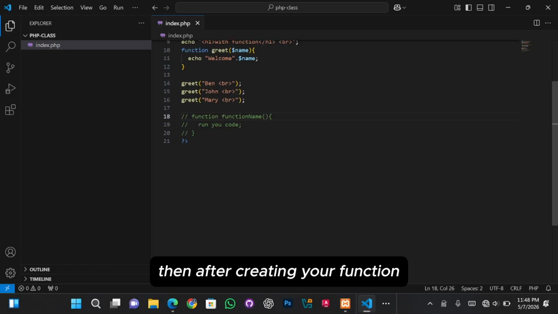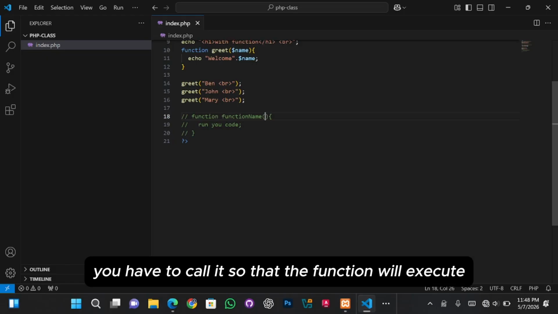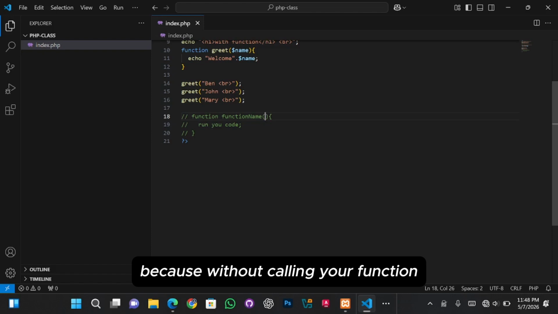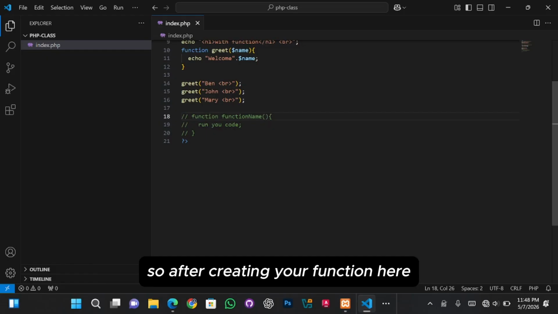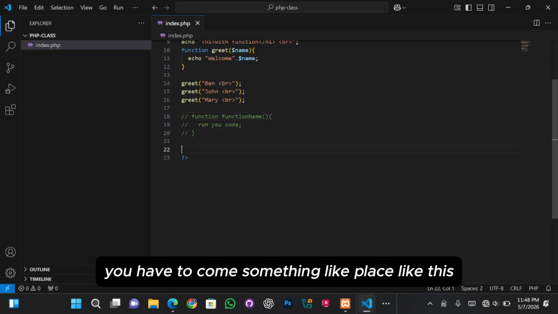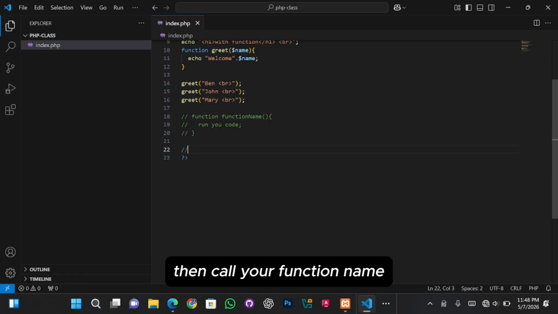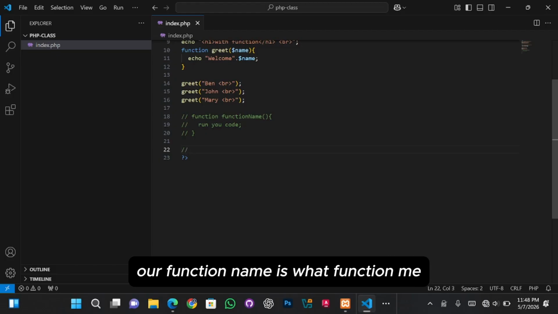Then after creating your function, you have to call it so that the function will execute. Because without calling your function anywhere, that means your function will remain useless. So after creating your function here, you come to a place like this. Then call your function name. Our function name is what? Function name.